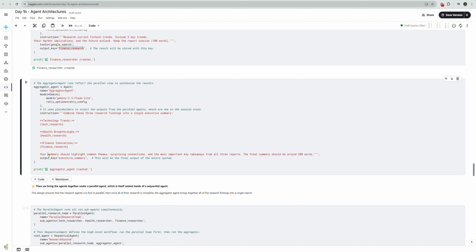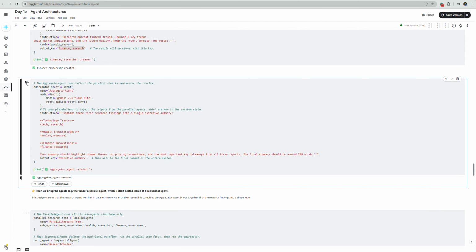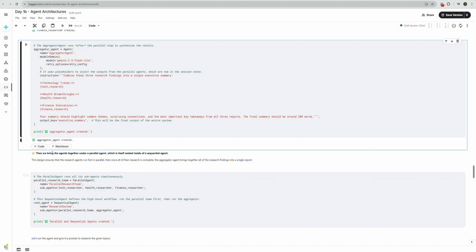And then we are saying that your summary should highlight common themes, pricing connection, and the most important key takeaway from all the three inputs. So this agent has a task to combine all of them and write on a common theme, some pricing connection, and whatever you write, it will try to do. And the output needs to be stored in the executive summary here. So let's define this one. Once I click on this, the aggregator agent also got created. So here there are four agents we have defined.